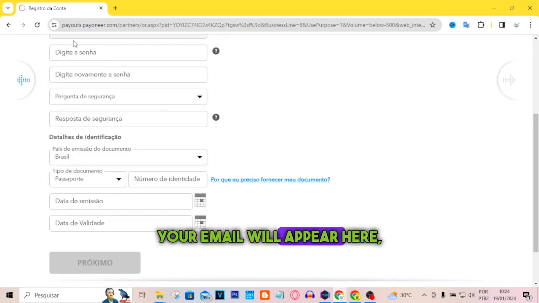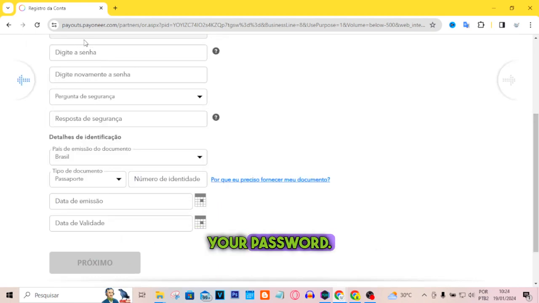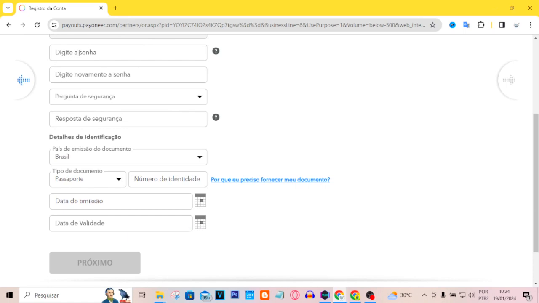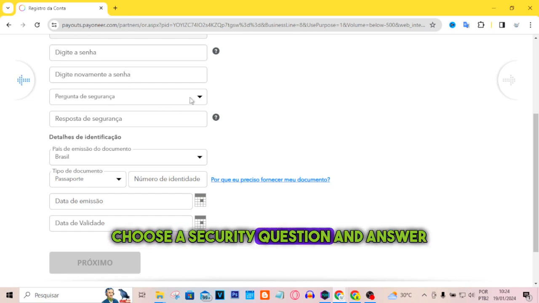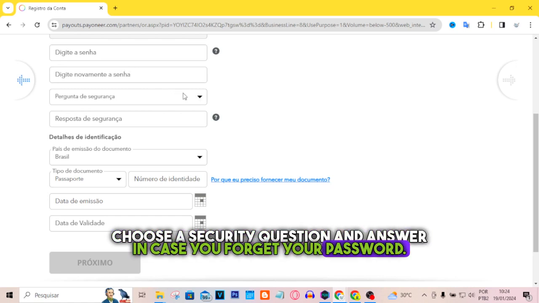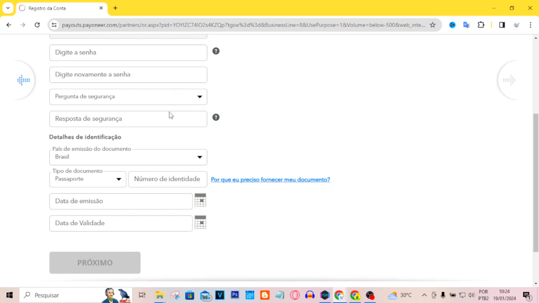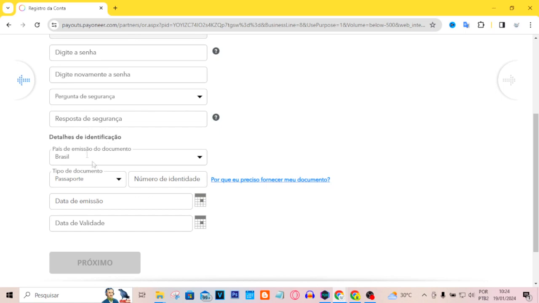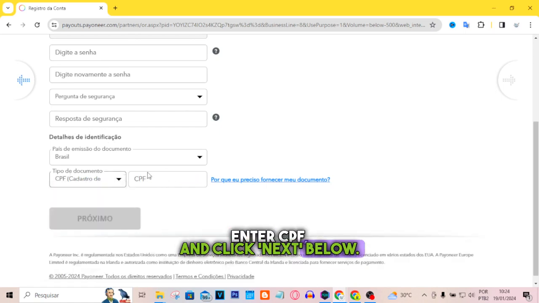Your email will appear here, and now create your password. Create a password in this field and re-enter it to confirm. Choose a security question and answer in case you forget your password. Here you need to submit your document details. I'll choose the document type, enter CPF, and click Next below.